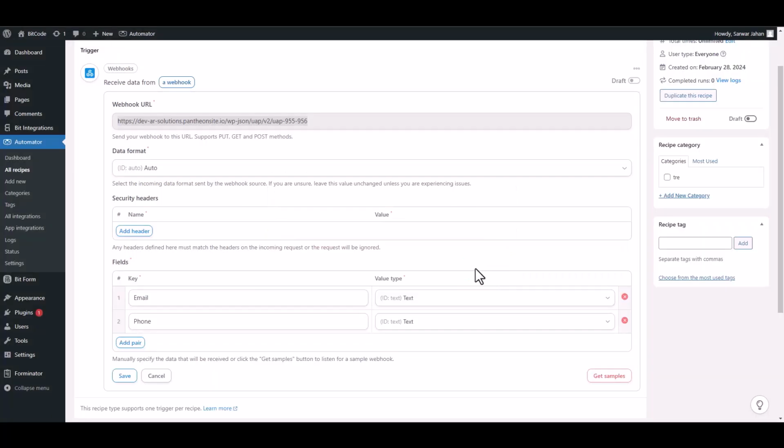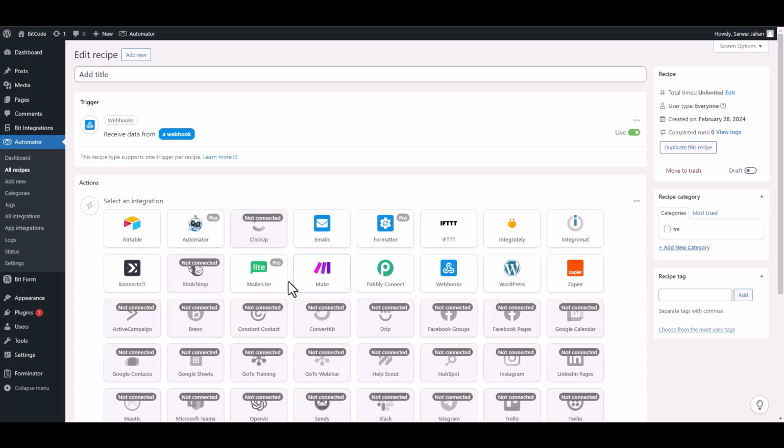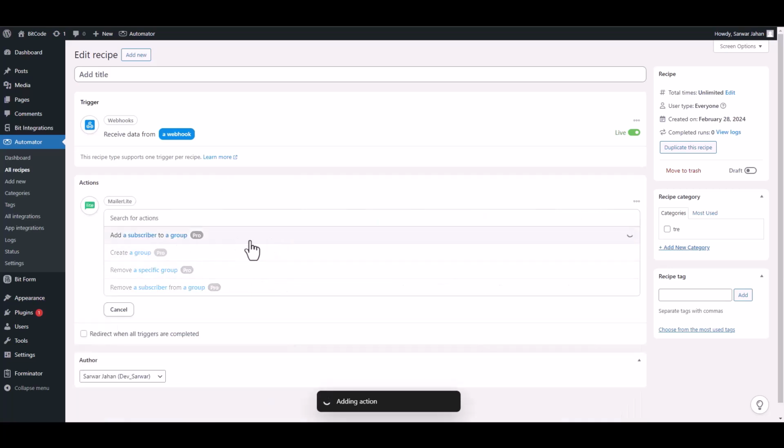Use these fields. Save it. Add an action. You can select the action you want to take. I have chosen MailerLite. Add a subscriber to a group.